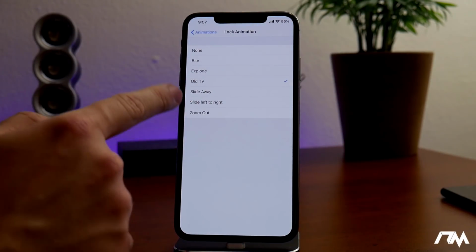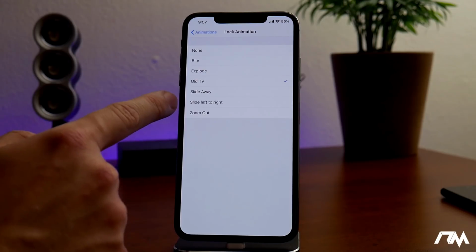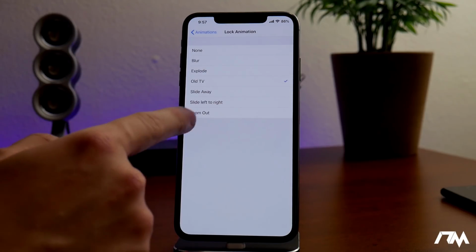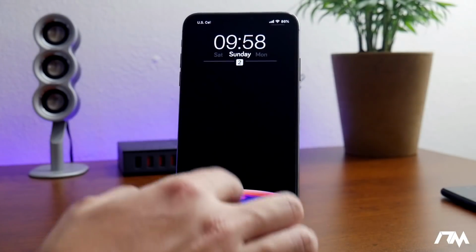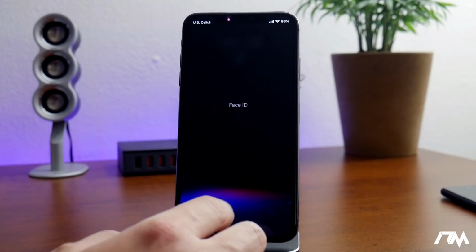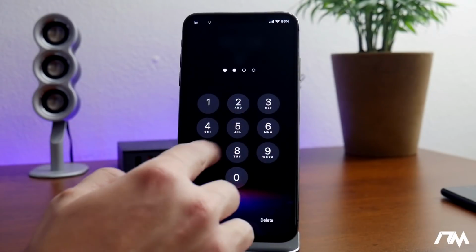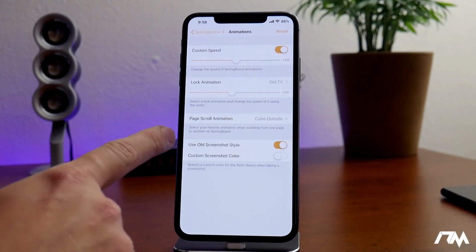There's a few different ones you can choose from: blur, explode, old TV, slide away, slide left to right. There's a lot you can do. I'll show you guys what the old TV looks like. I think it looks really cool. Kind of takes me back to the jailbreak back in the day, because that was a thing that I used a lot, that old TV tube kind of shutdown animation.